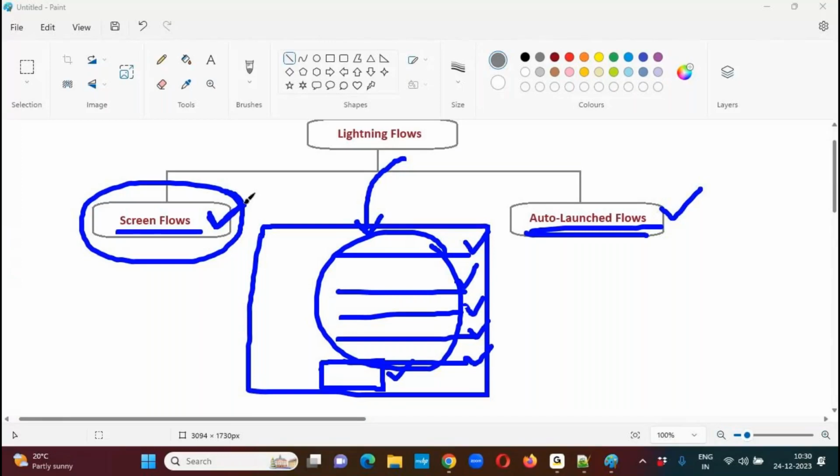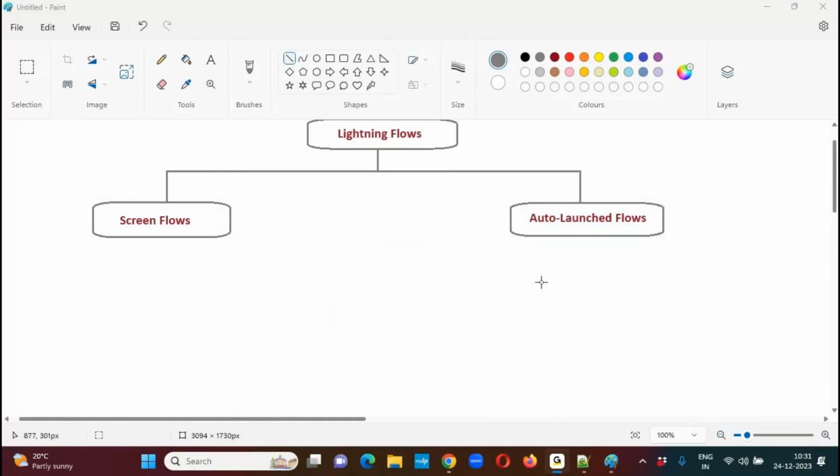But an auto launched flow will fire automatically in the background. These do not provide any screen, no visual appearance. It will perform automatically in the background itself. We can't see that. We need not supply any input values. Auto launched flows will get fired automatically based on some DML events or based on the specified time. It will be running in the background by default.